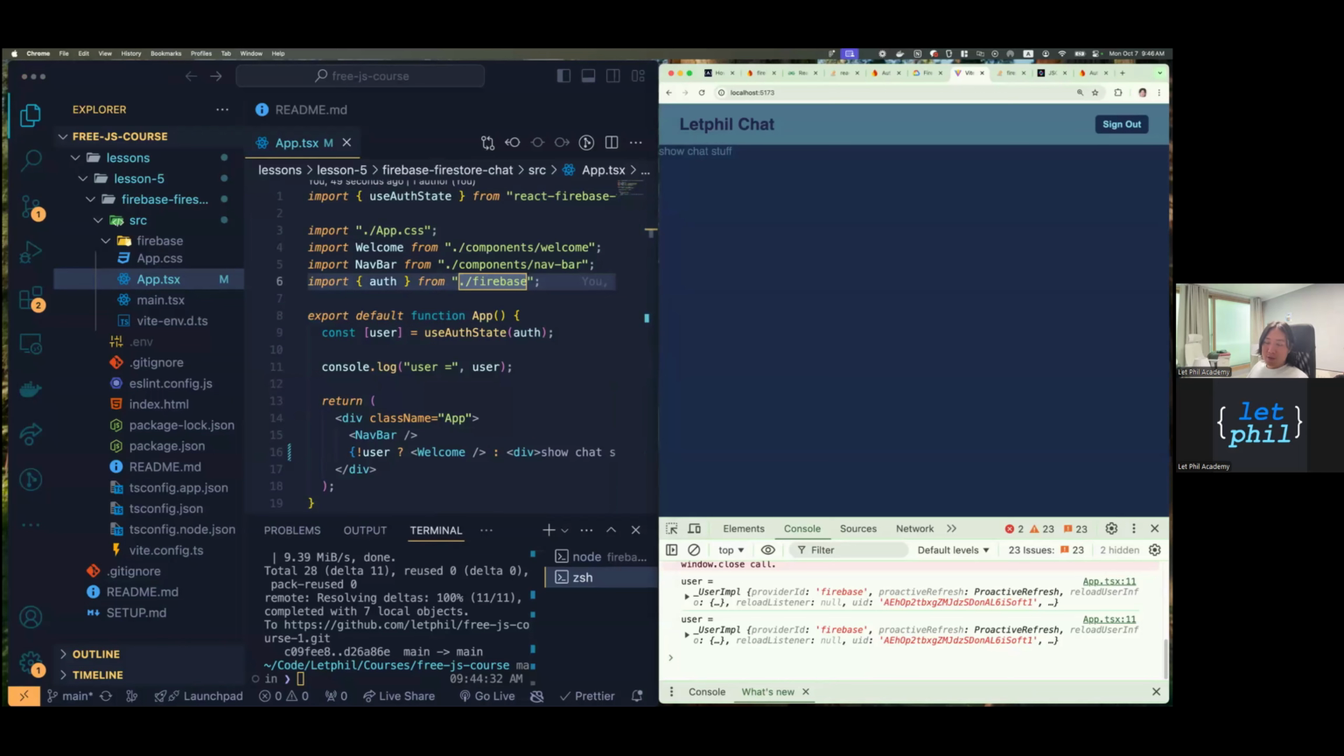All right, so now we need to show the chat stuff. So which one should we start with? I think we should start with the input, the send message stuff. So let's get started. We have a chat box, and in the chat box, we have the send message. Let's actually make the chat box first, the container for the whole chat component.